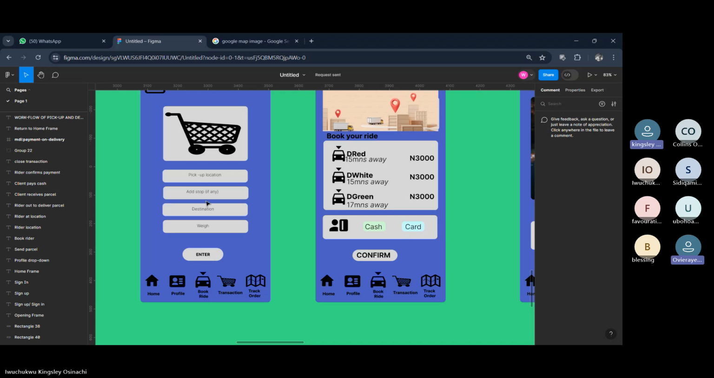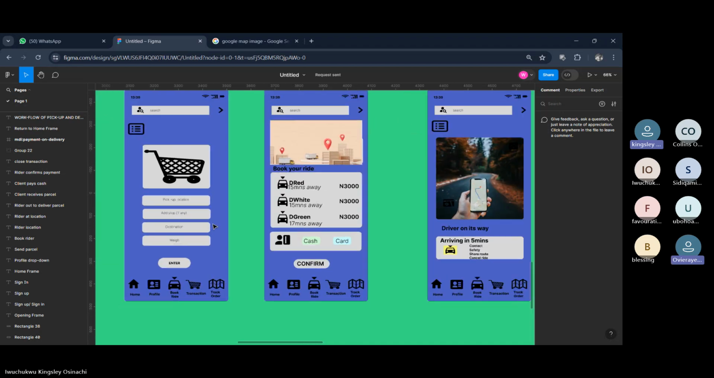Okay. Then enter. When you hit enter, where does it take you to? It takes you to where you book your riders, where you search for your ride. They will show you available riders close to your area, their prices, and the minutes away they are from you. They will also show you what they receive as payments, if it's cash or card. So you will now know which one of them you are comfortable with.